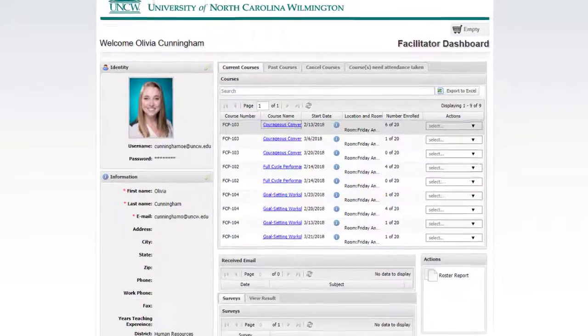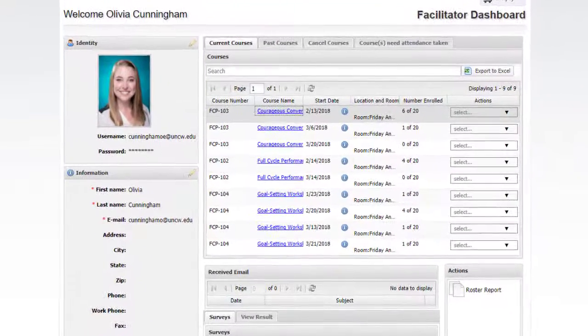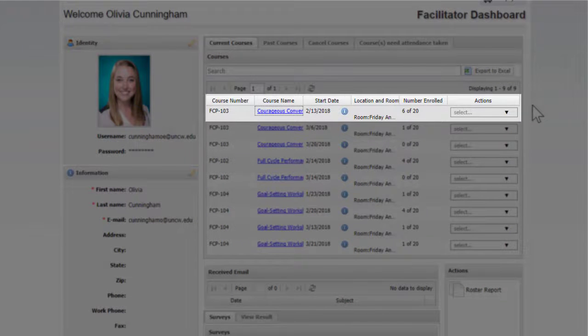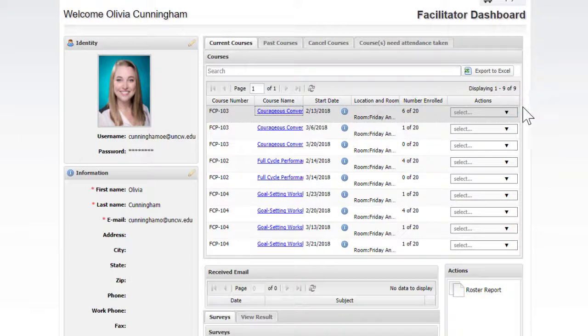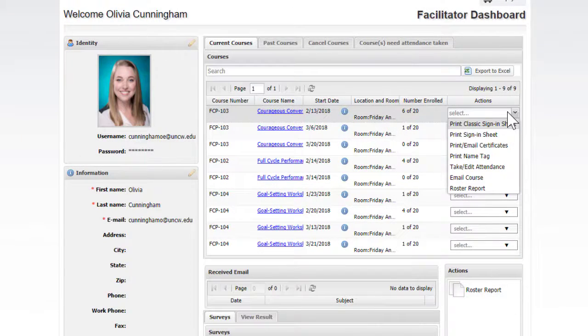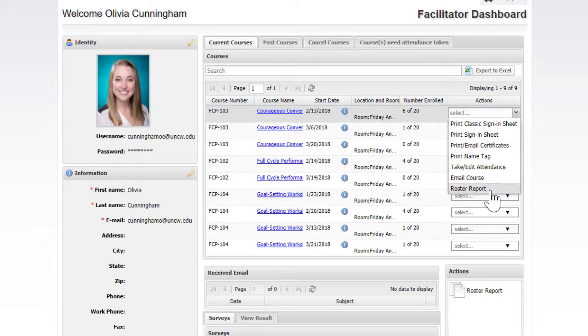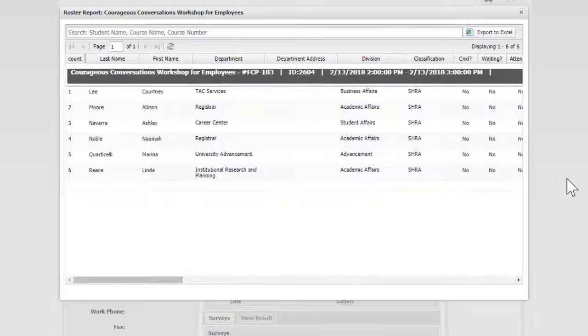The first thing you may want to do is see who has registered for your class. To do this, make sure you're looking at the class you're interested in. On the far right-hand part of the table, select the arrow under the Actions column. At the very bottom of this list, you'll see Roster Report. Click this to see who has signed up for your class.